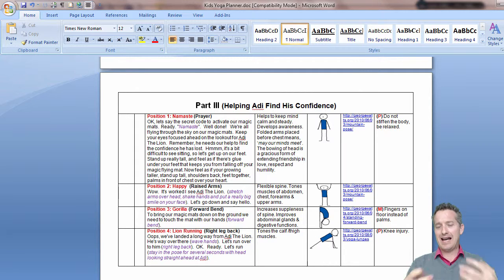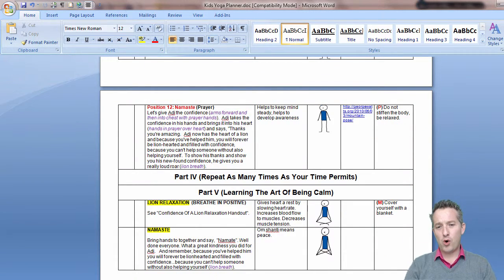So the main character of this lesson plan is Addy, and he's a little young lion, and he's got the confidence of a cat to begin with, a sort of meek cat, and we're trying to get the lion out of him. So that's that part. Number 4 is a very simple one here. You can repeat that. Essentially it's a version of sun salutations for kids, and you can repeat that as many times as you want to during the class.